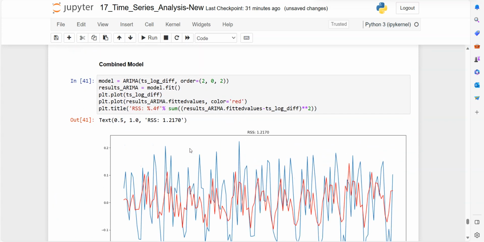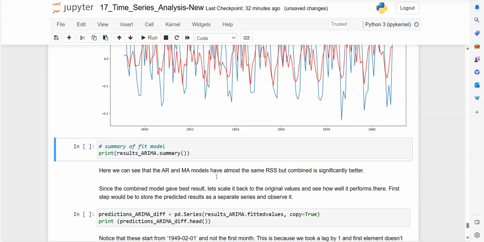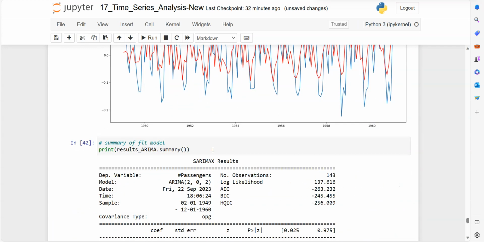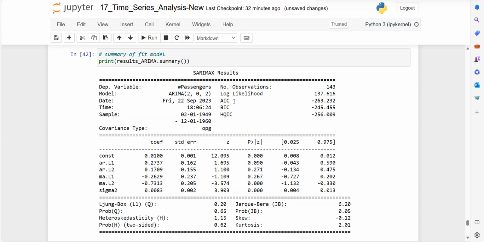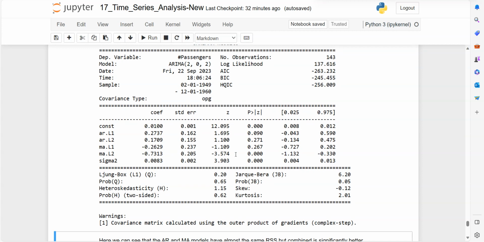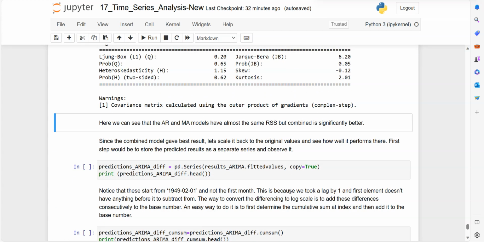So like this ARIMA model is developed, and now getting the summary of the model. So model summary is this. You can see the AIC value, which is negative here, and then you can also check out the residuals. So this is the combined model which gives some better results.